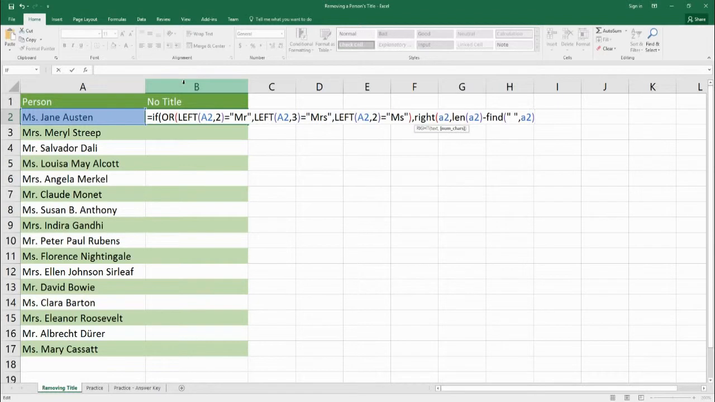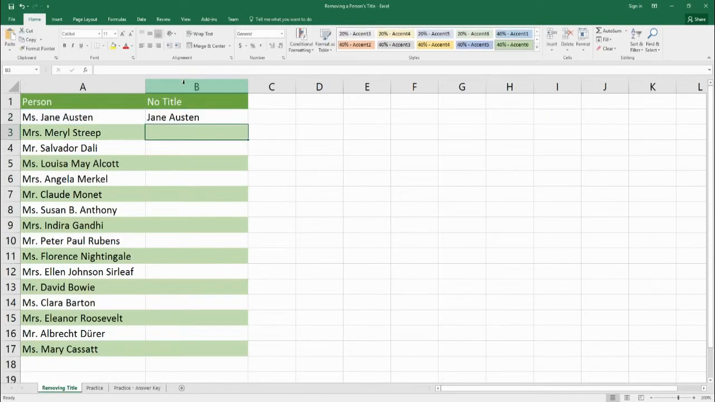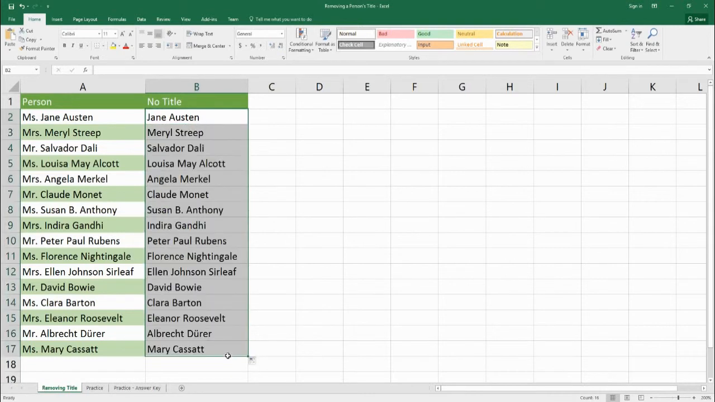Next it's asking us, what should we do if it's false? What happens if there is no title? Then let's just print A2. We hit enter, and as you can see, now we have Jane Austen. Let's pull down, and again you see everyone's name there but without their title.